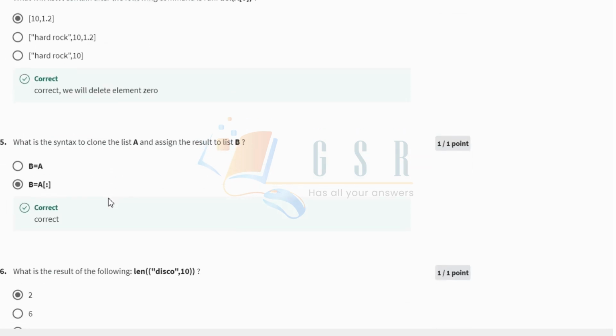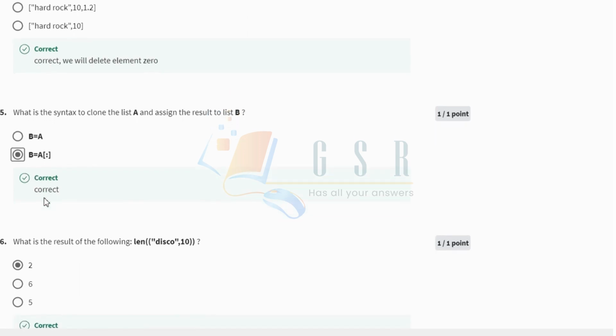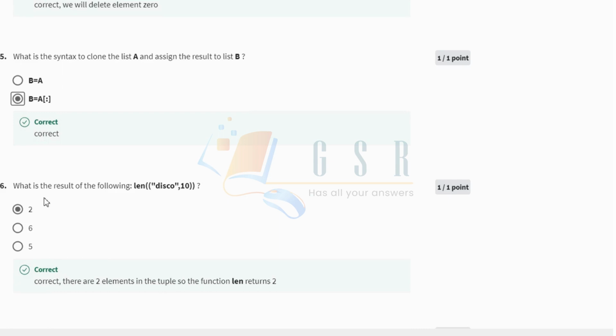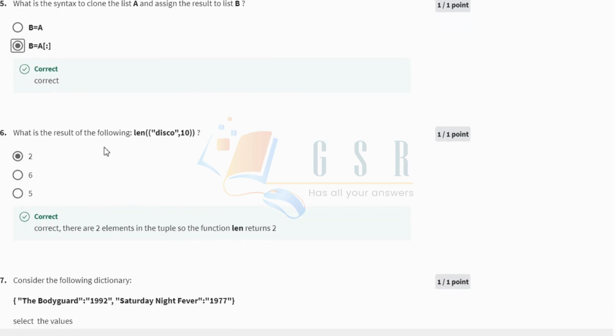The fifth one is: what is the syntax to clone a list A and assign the result to list B? What we are going to do is A, and in list format we are going to put a colon there. So it says that from start to end everything will be cloned to B. In this way we can directly clone it. The sixth one is: what is the result of the following?